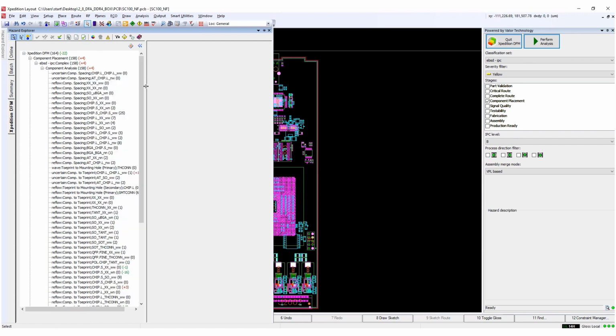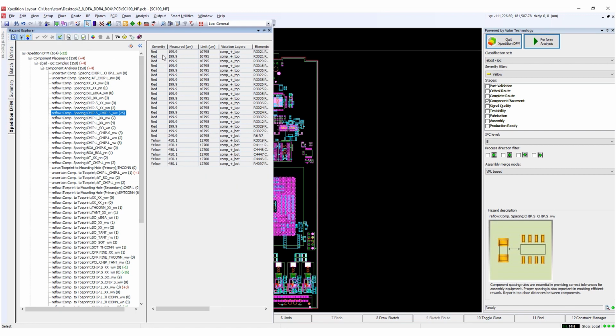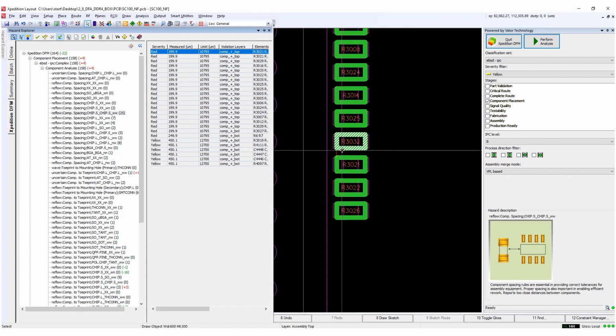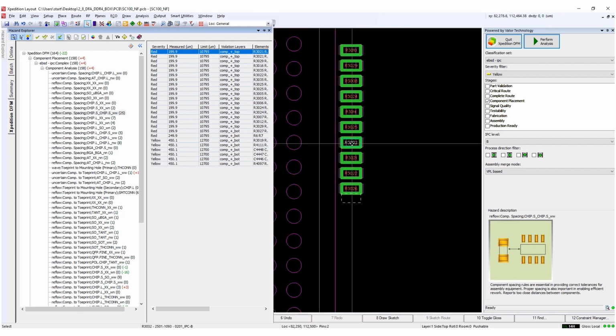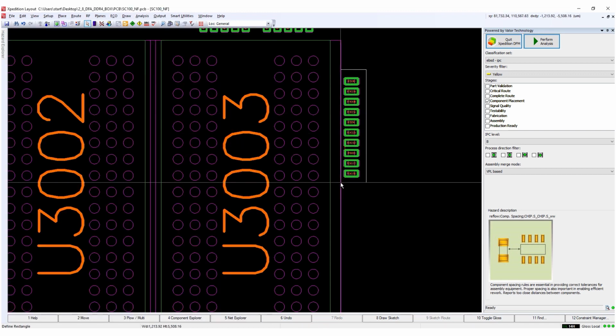So I will focus on the placement of the termination resistors for the DDR4 interface. Looking at the component spacing chip S to chip S package type, we can see that Expedition DFM is showing that the components are placed too close together. So if I select one of these errors, we can view it in the layout window here. We can see these DDR4 termination resistors are too close together.